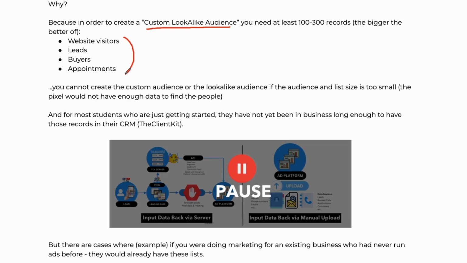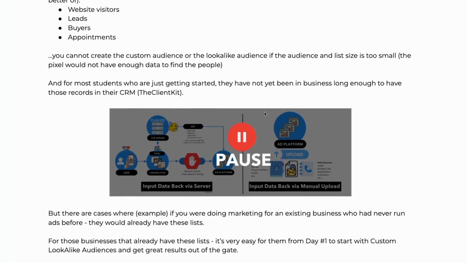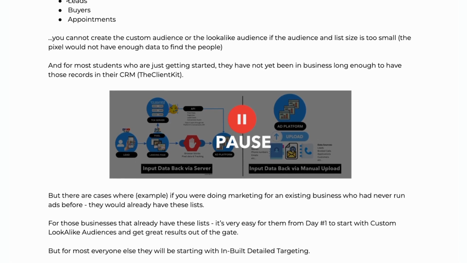And so again, for most of you who are just starting out, you haven't been in business long enough to have all of those records in your CRM inside of your TCK. And for that reason, in the beginning, we are putting a pause on using custom audiences and lookalike audiences, right? Regardless of if that's inputting data via the server or inputting data manually and uploading that, okay? Now, the beautiful thing about this is the fact that you have server-side tracking set up, and we already went ahead and set all of that up with server-side tracking, right?